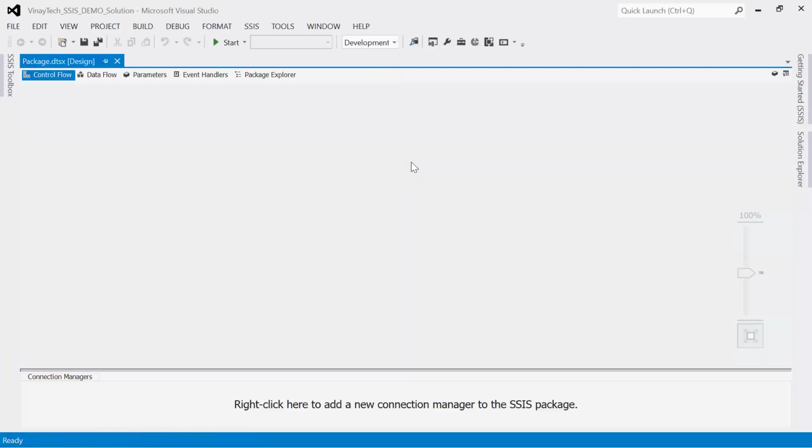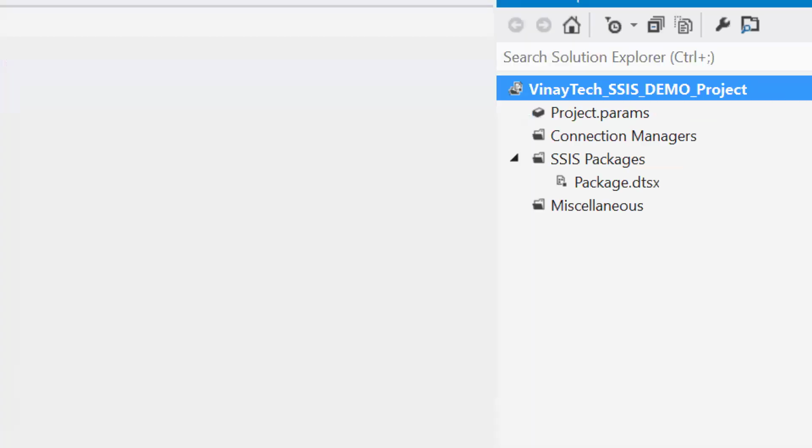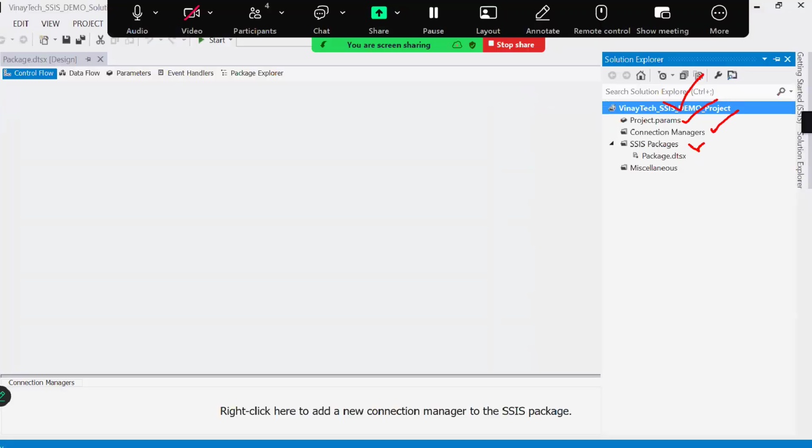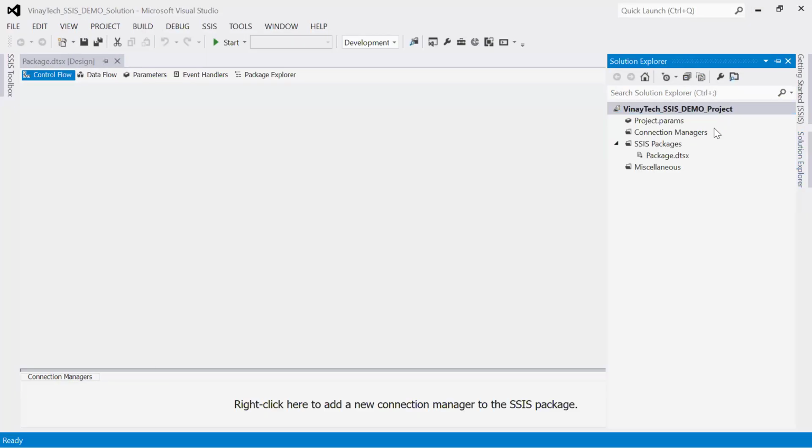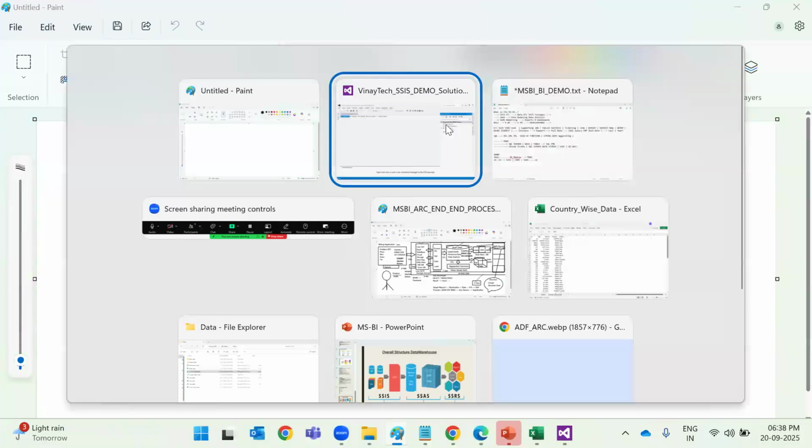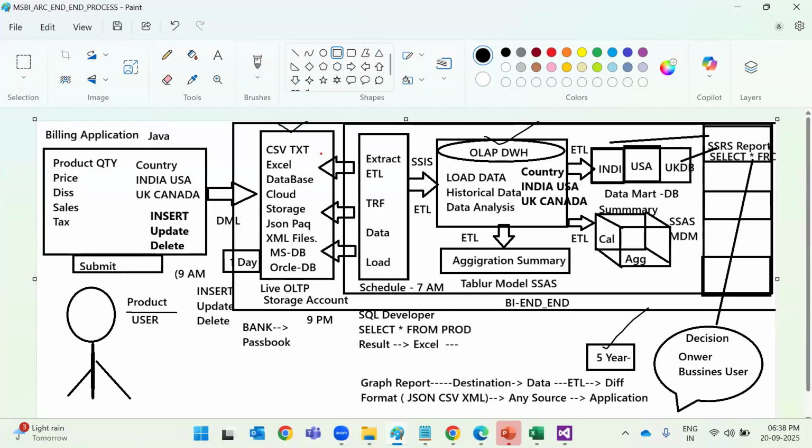Your project is ready. And you can see there is a Solution Explorer. Vinay SSIS project: there is a project parameter, project connections, packages. So very simple way. What is our job? Our job is to pick the data from the storage and load the data. The tool is ready. The project is ready.